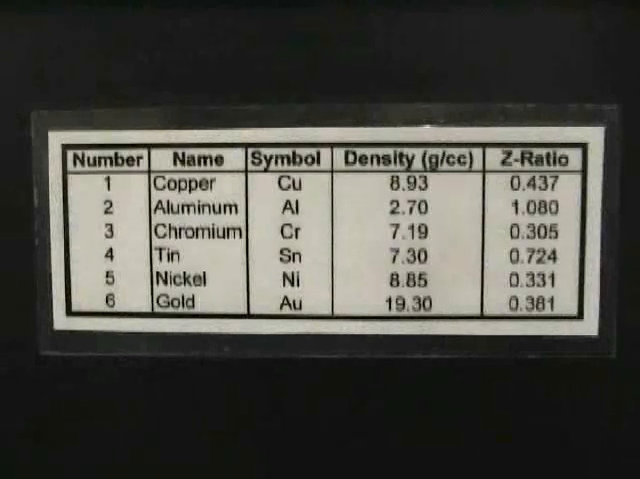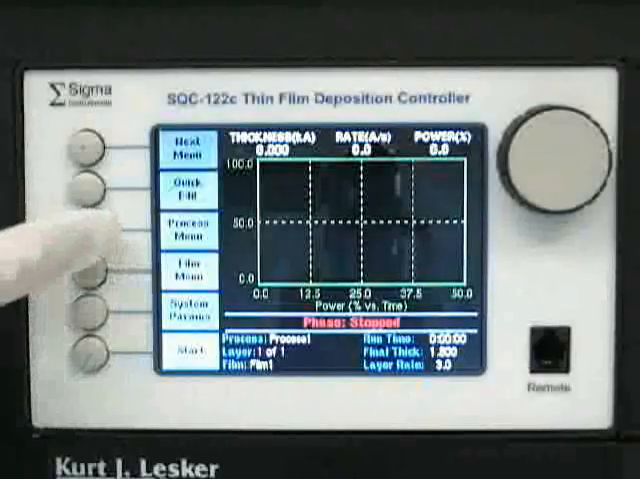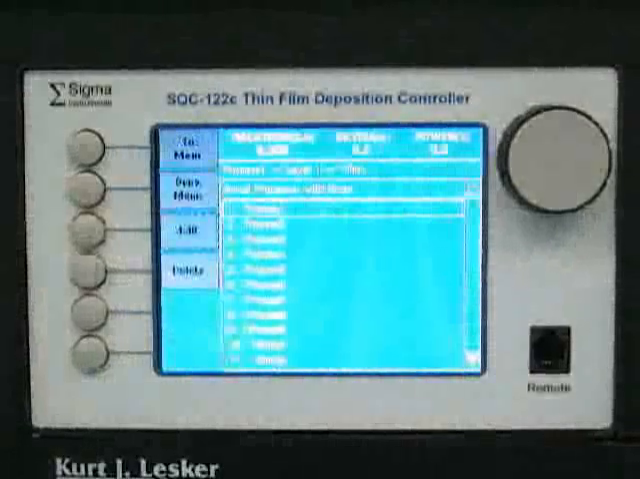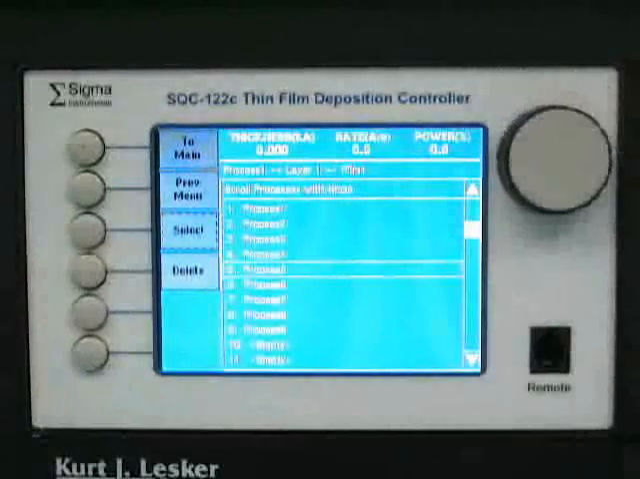To set up your deposition, use the chart posted on the control panel for a reference when choosing the metal you are depositing. This chart will show you which process and film to select for proper deposition. Select the process you would like to run by pressing the Process menu button on the deposition monitor. The process will vary based on the type of film being used for deposition.